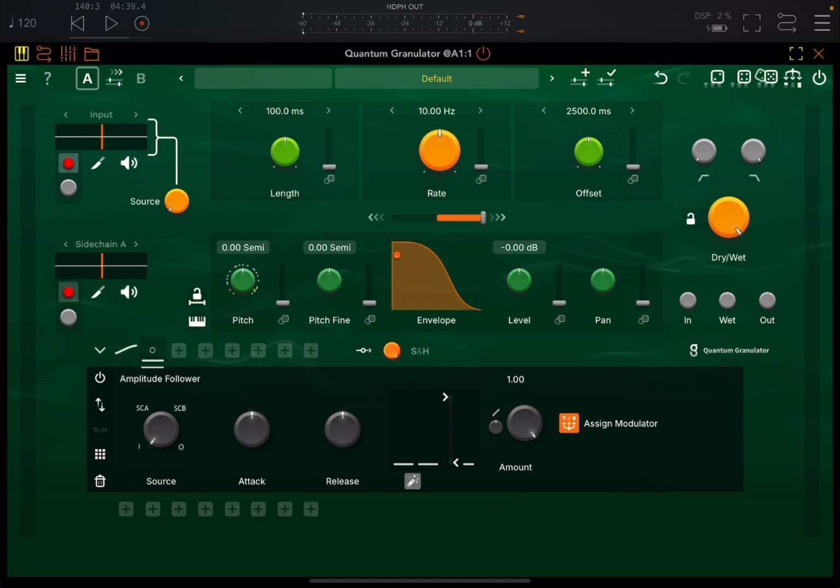It's really intuitive in terms of actually using it, and really easy to create effects.